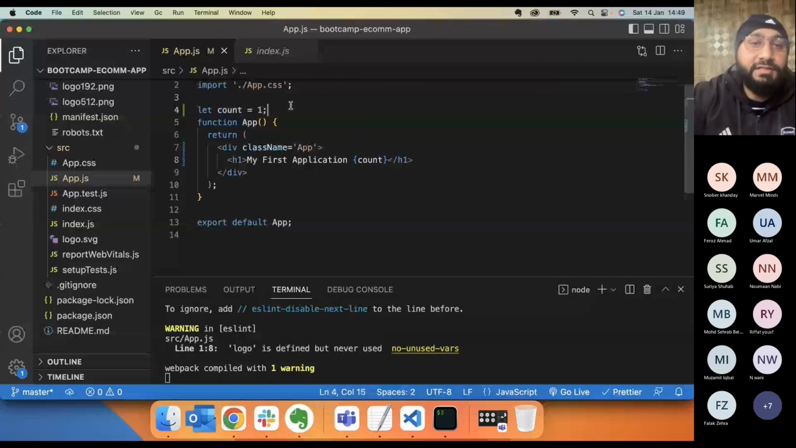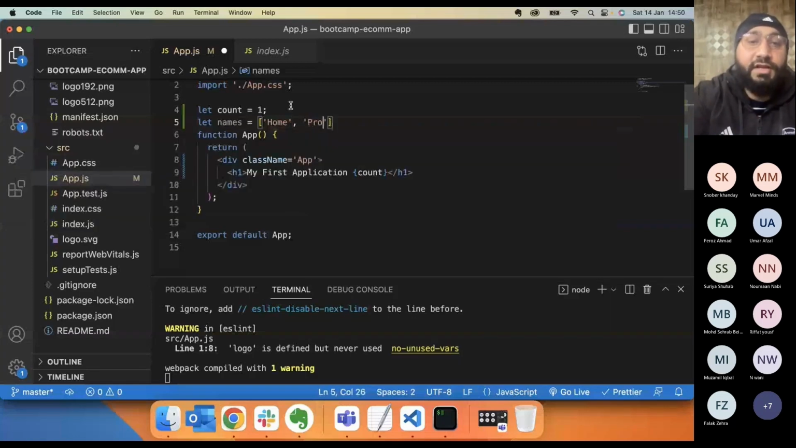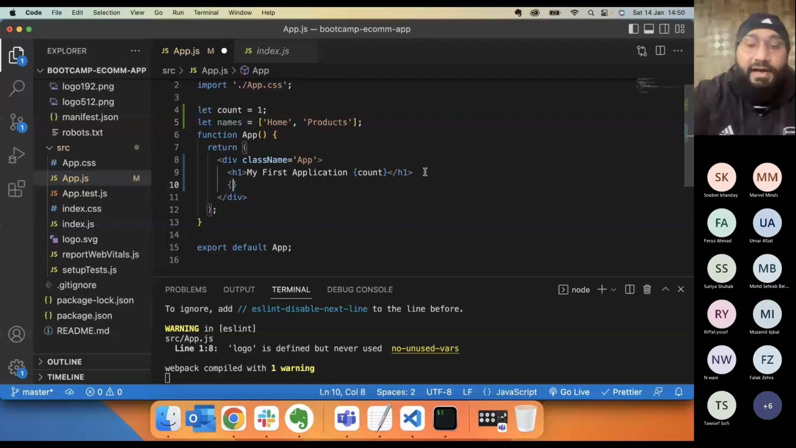So let me show you something else. Let's say I'll create an array. Okay, I'll say names, and then I'll put some names here. Okay, for example, मैं बोलूँगा, let's say home. Okay, some string. It's a string array. Okay, so what I will do, I will create JavaScript code here.